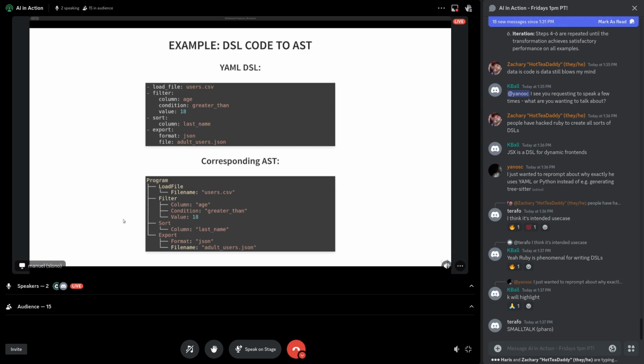You can say, well, you can have 2 load files in the sequence, or you can have a filter after an export. So those would be easy to just flag.